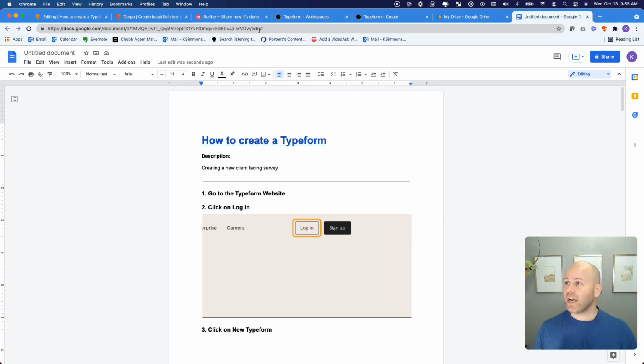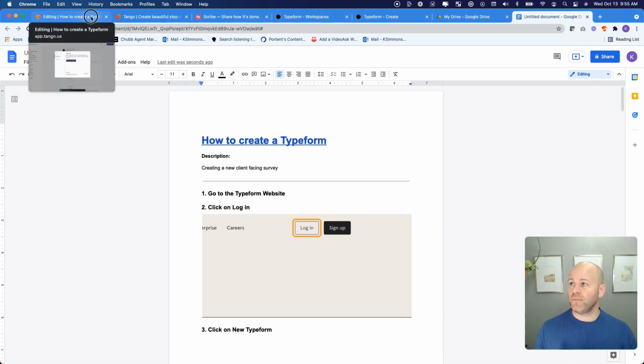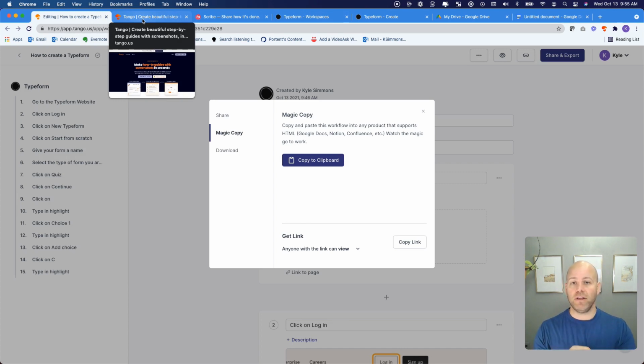The Magic Copy gives you the HTML that you can put in your own website. You can put it in Notion. You can put it into other tools. You could paste that into Webflow. So you've got options when it comes to that Magic Copy, and then you kind of own it. You're not dependent upon Tango, having to go to the Tango site to use this.